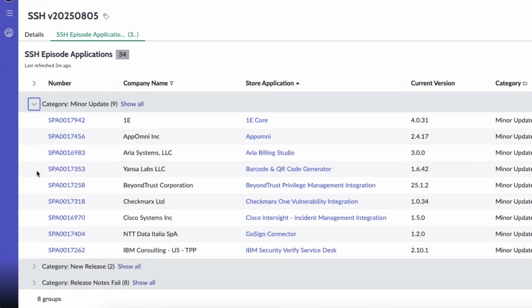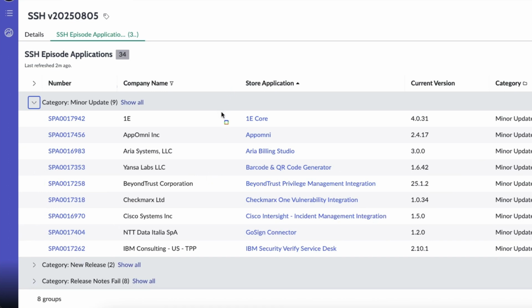There were 9 minor updates: 1E Core, Apamini, ARIA Billing Studio, Barcode and QR Code Generator, Beyond Trust Privilege Management Integration, Checkmarx 1 Vulnerability Integration, Cisco Intersite Incident Management Integration, GoSign Connector, and IBM Security Verify Service Desk were some minor updates.